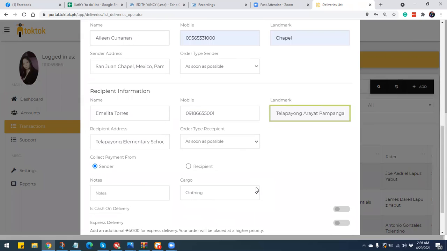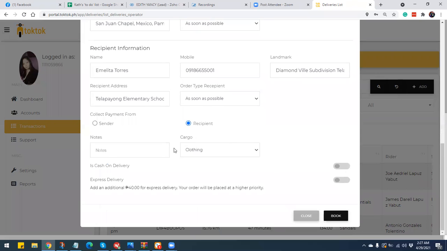And who will pay the delivery? It would be the recipient. Notes, you don't have to put anything here if there's no special instruction. And the item is clothing. If it is a cash on delivery, there is an additional fee of 40 pesos, as well as if it is an express delivery. So for this one, since it's already paid, I don't have to move this.